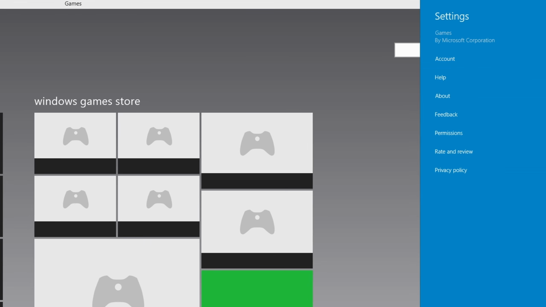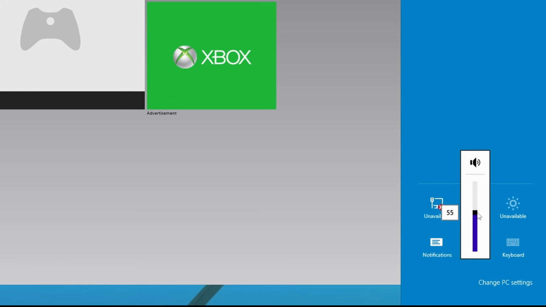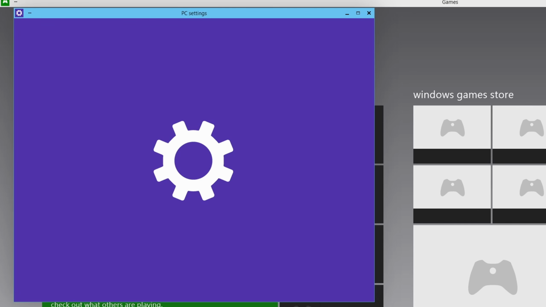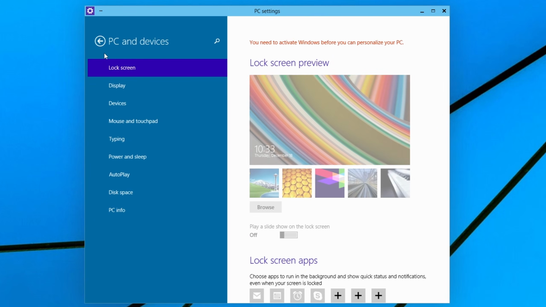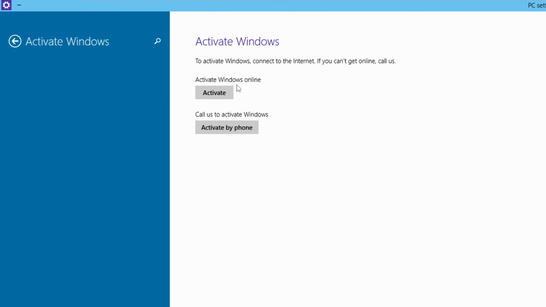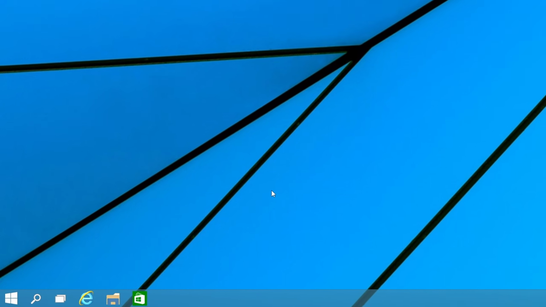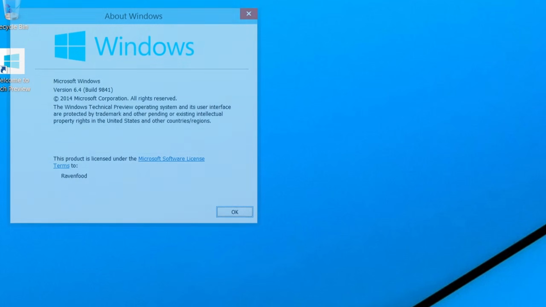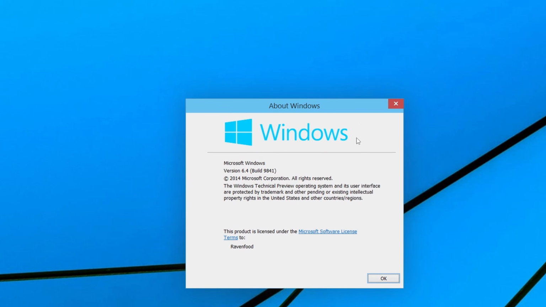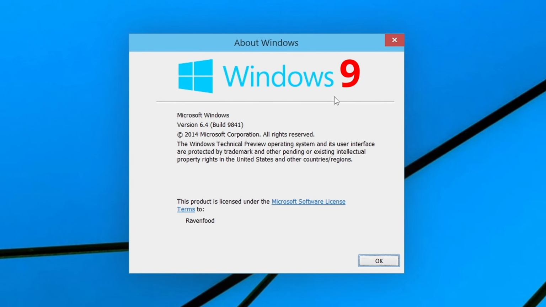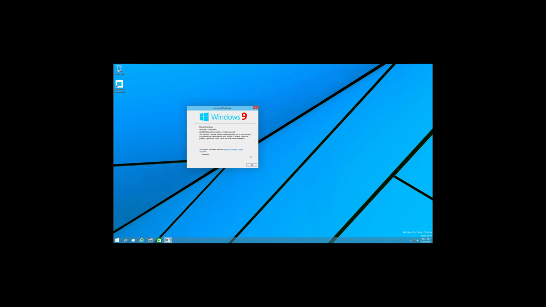Settings. What can we do here? Is this from Windows 8 actually, or was this new for this Windows version here? Change PC settings. These are actually the Windows 8 settings as far as I know. Activate Windows. Windows isn't activated, so I can't do anything here. Search on apps. Let's actually try something. Let's do Windows. It just says Windows without a number. So we're actually just going to pretend that we have a Windows 9 here. I will just add the one in the editing.